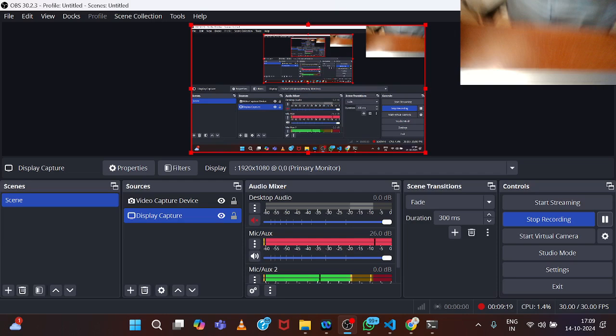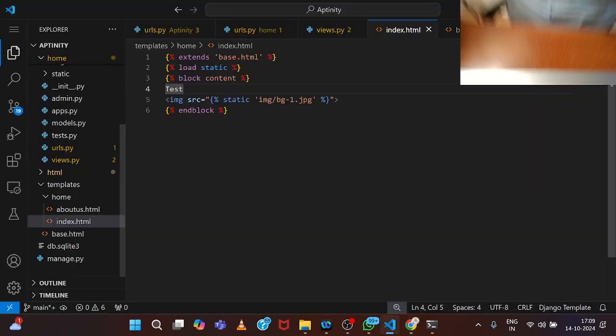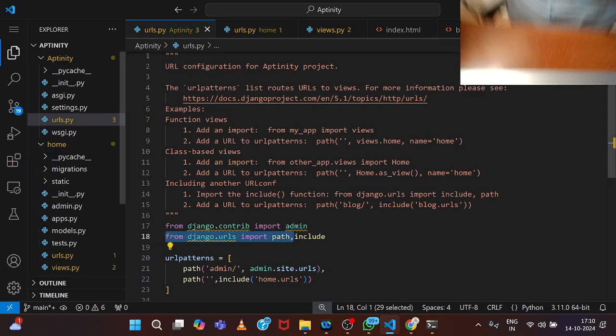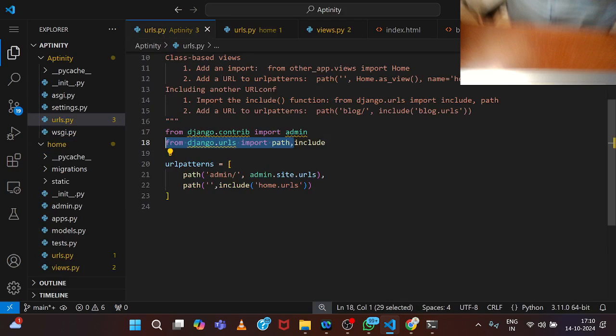Okay, so the mistake is that, in the URLs file, I have to define the image path, where the images are. Only then can the images be loaded. Where the static files are available has to be defined in this. You can define it either in your app's URLs or in the main URLs, wherever you like.